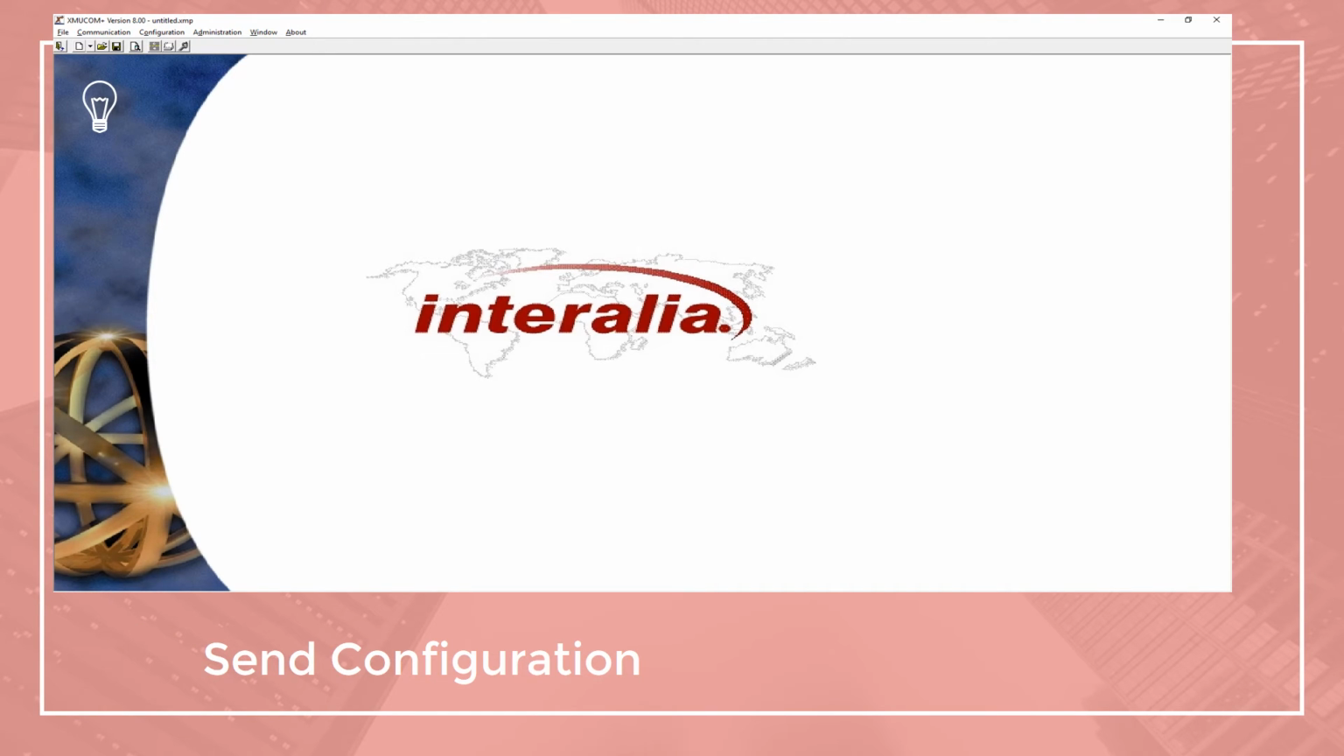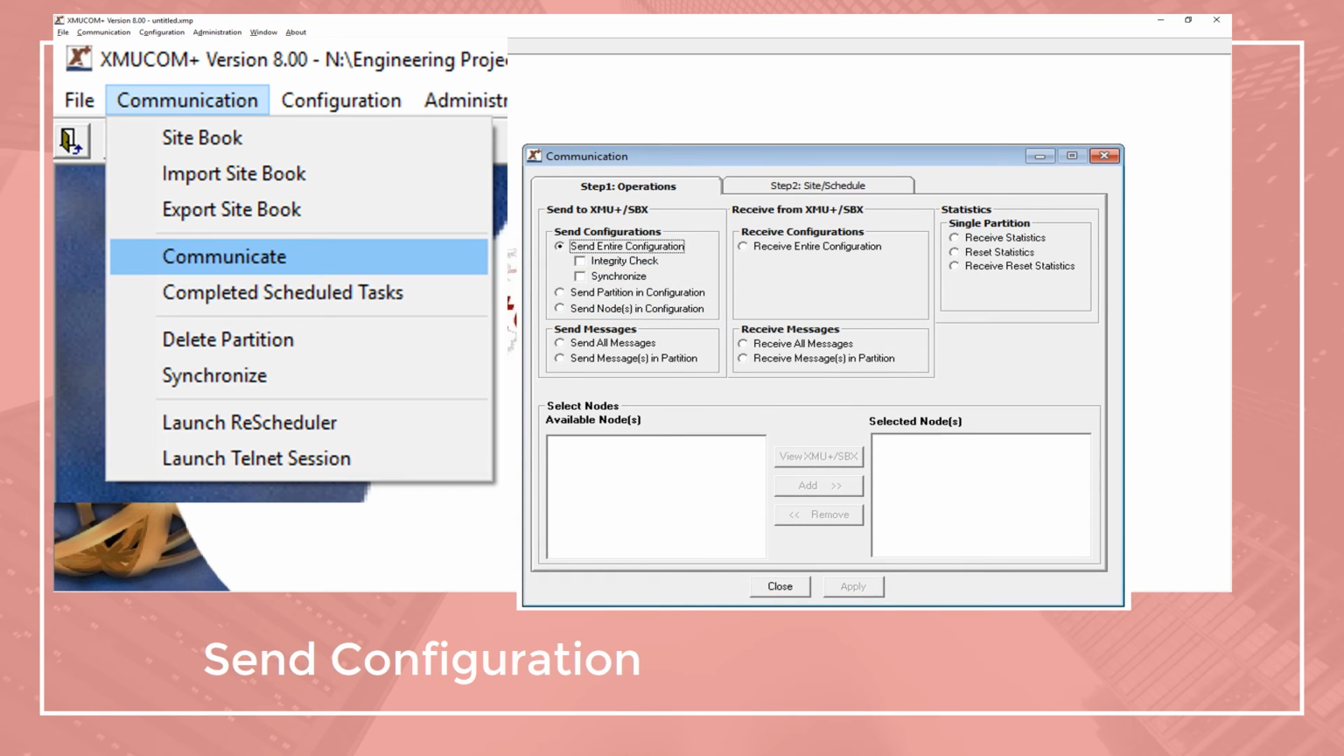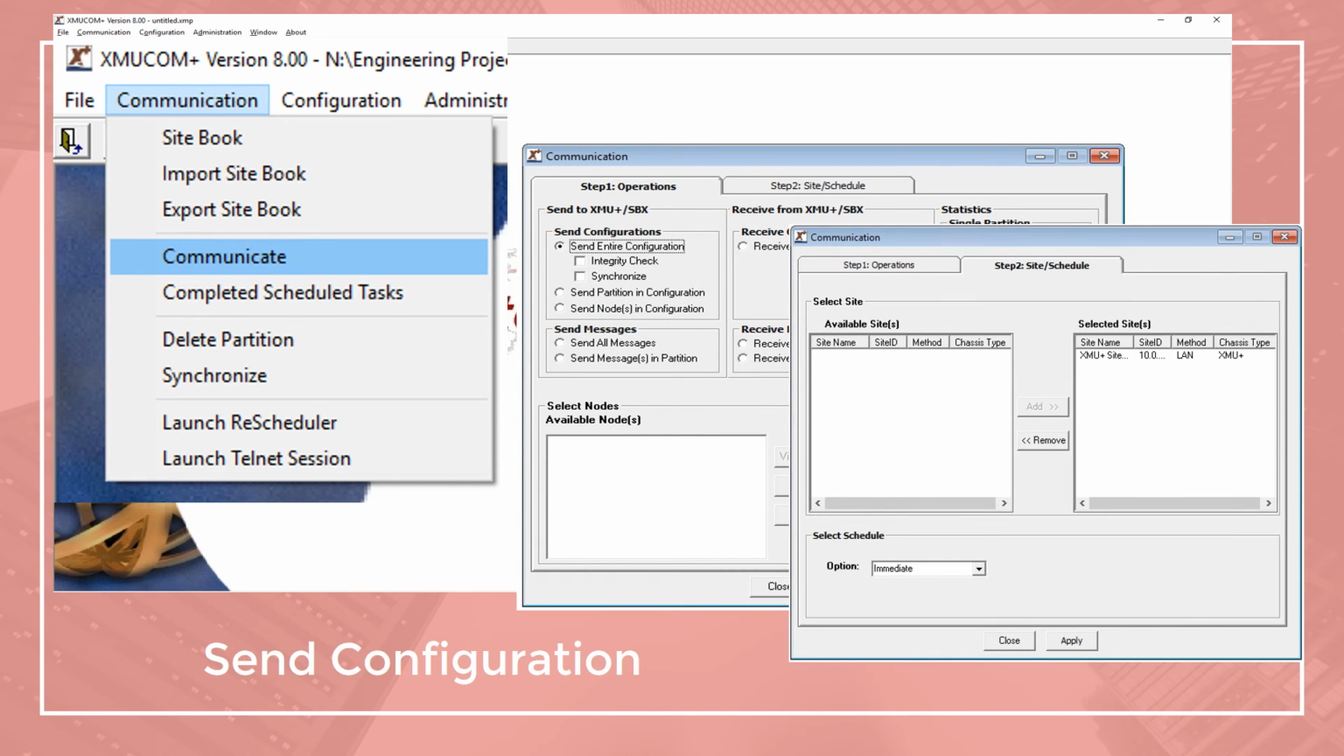Finally, you'll need to send the configuration to the XMU Plus platform itself for the changes to take effect. This is accomplished simply by using the Communications pull-down menu and selecting Communicate. Select the Send Entire Configuration, choose your site, and apply.